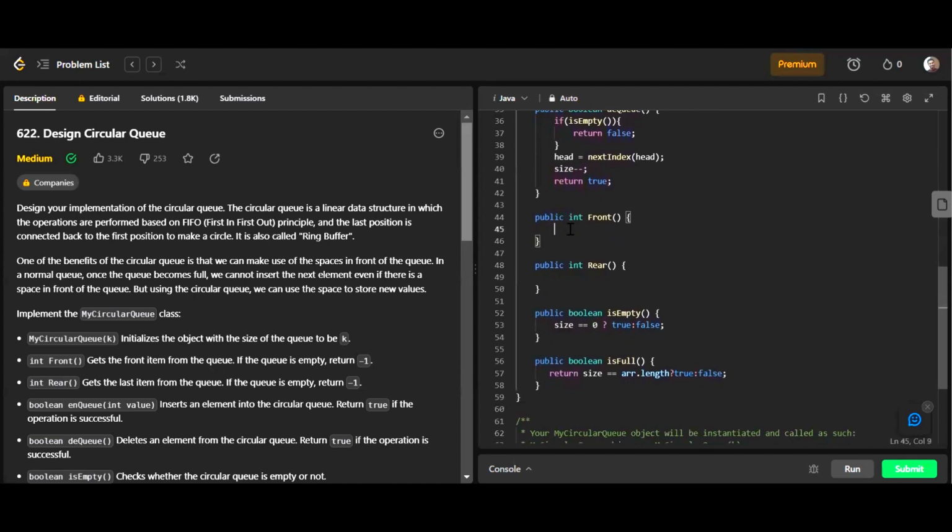So what is front? Front simply means that we will return the head index. Wherever head is pointing, we'll return that index, right? But what if the queue is empty? Let's write this edge case. If this is empty, we'll return -1. Otherwise, return head index.